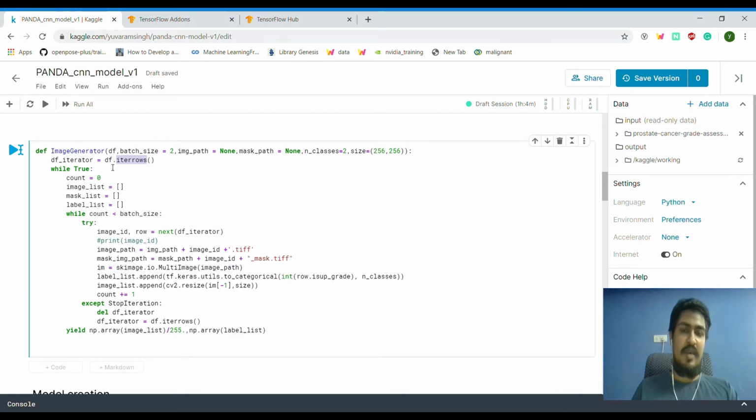This is provided by Pandas, which will yield you each row whenever you call the next function on it. You can also put it in a for loop, but I'm just going to use the next function to take the next one. I'm going to define an infinite while loop, while True, and then define three main things: image list, mask list, and label list.